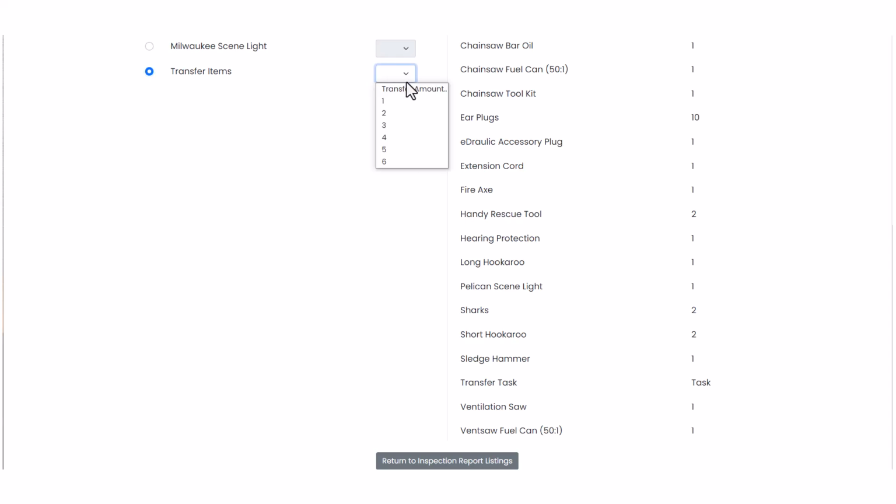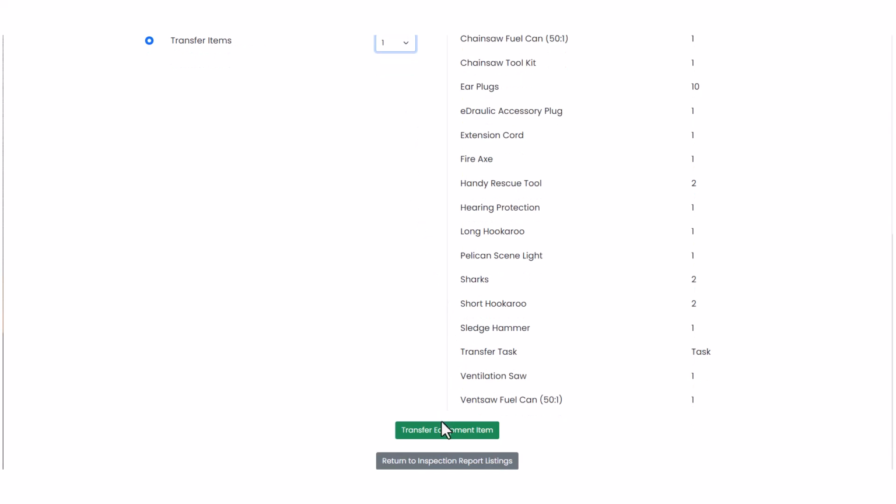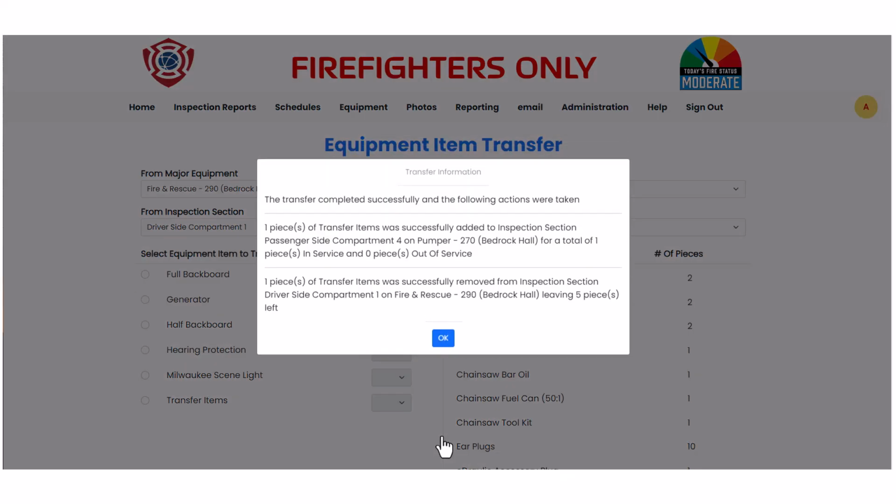Next, we will select 1 from the drop-down list of transfer items, but as you saw, there is a total quantity of 6 that could be transferred. Click on the Transfer Equipment Item button at the bottom of the page. We receive a pop-up confirmation message stating the actions performed by the system. Notice that 1 piece was added to Inspection Section Passenger Side Compartment 4 on Pumper 270, while 1 piece was removed from Inspection Section Driver's Side Compartment 1 on Fire and Rescue 290. For the record, the system will transfer from the in-service total before using the out-of-service totals, if any.